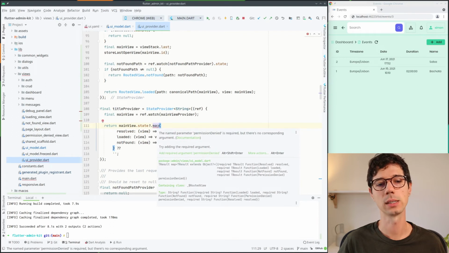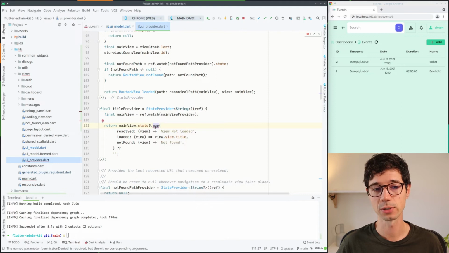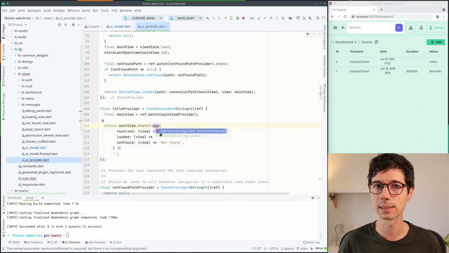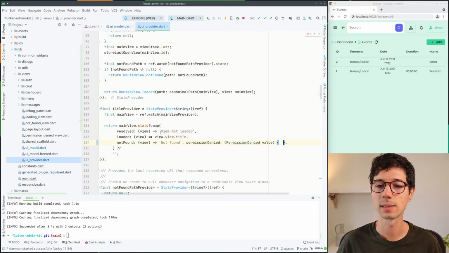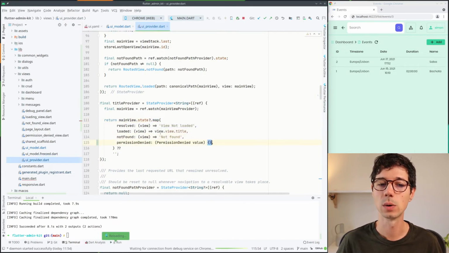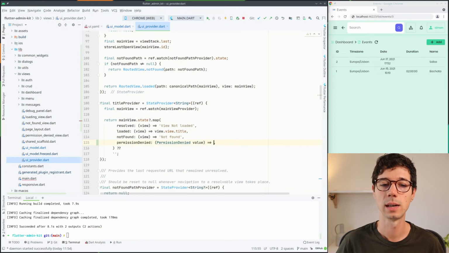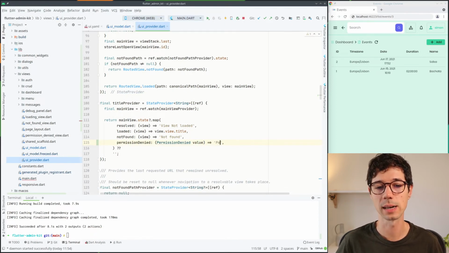Add required argument permission denied. So that is what I meant is hard to get with other patterns, because this map is a generator function, it will be extended by the generator to have the new type. And we have to handle it. Wherever you use that state or its different substates, we have to add this case. So now we have to handle the permission denied case, and we might just handle it by returning a new string called permission denied.